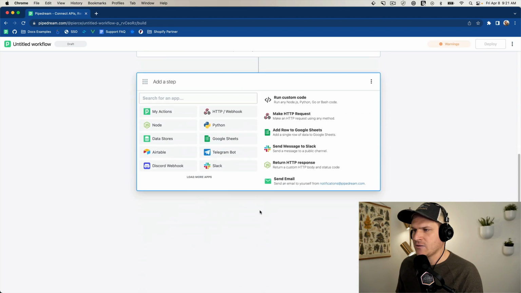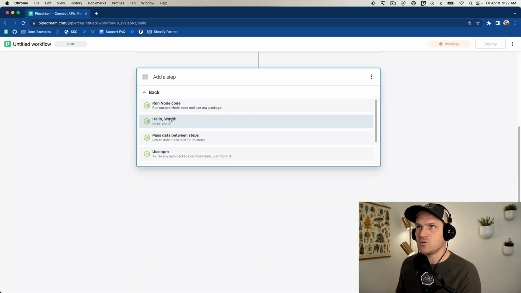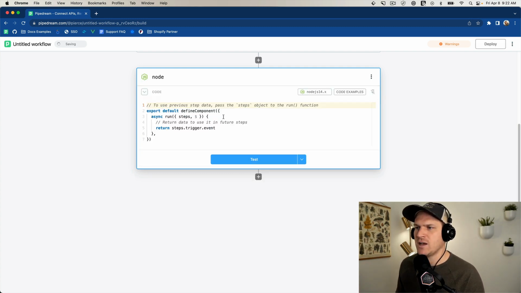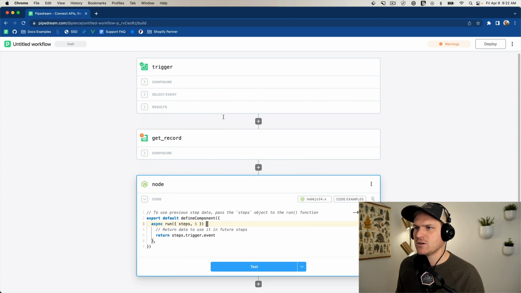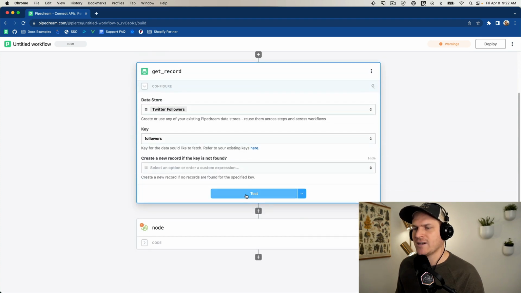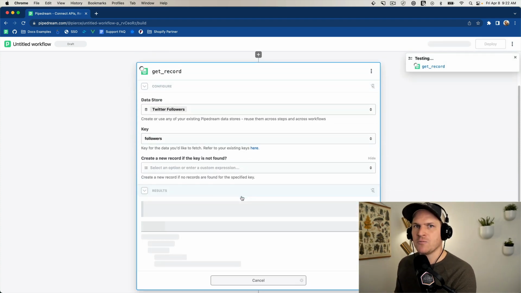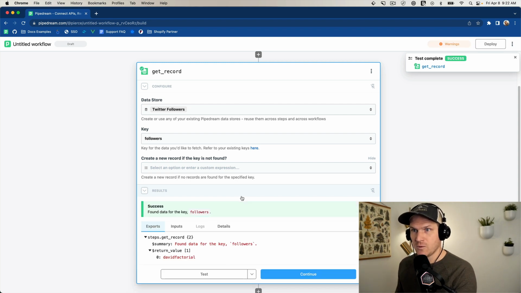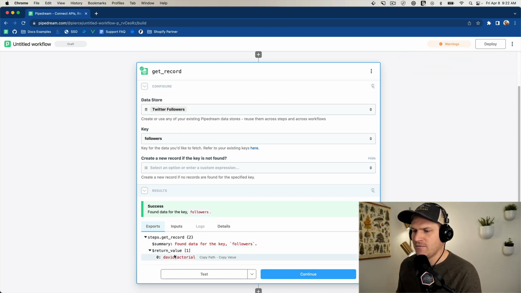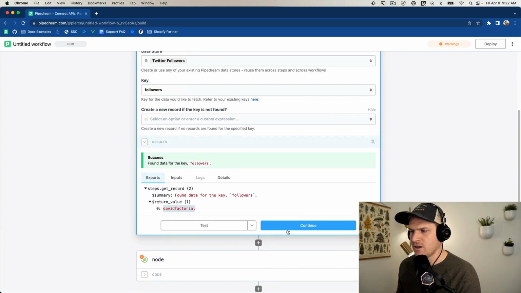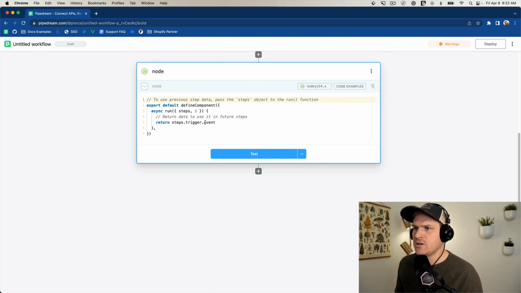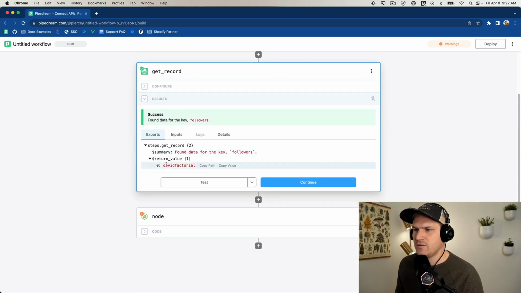Let's add another step after this to make a summary of all of these followers in a single string. So I'm going to write a custom node step, and I'm going to reference the return value from get record. So I forgot to test it. Testing it will create a step export, which connects steps together. Here's the summary, found the key followers, and here is our array of followers in the return value. Perfect. So now we can use this return value.